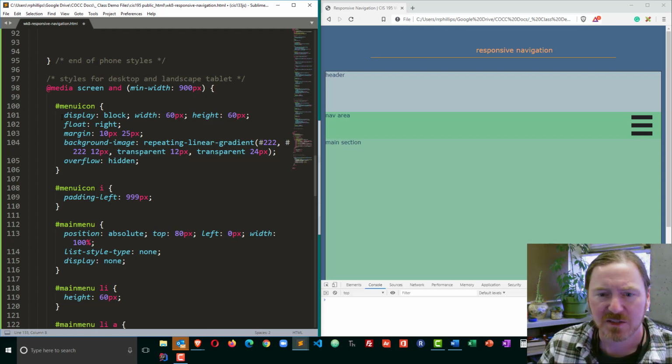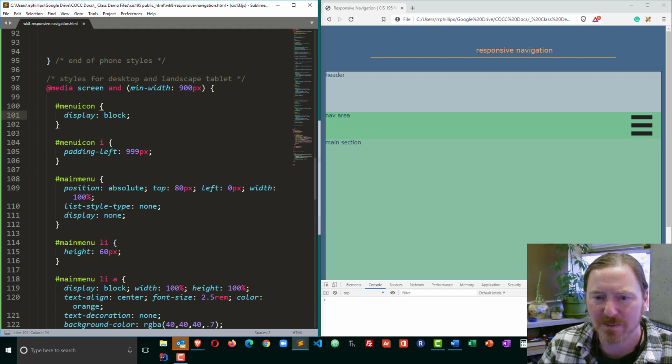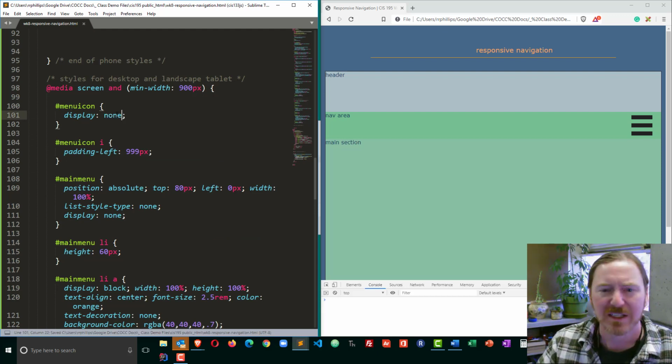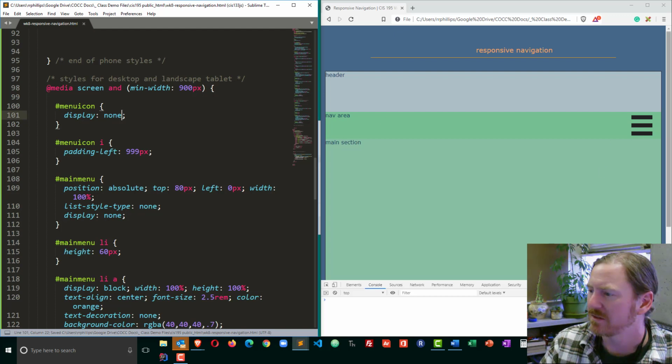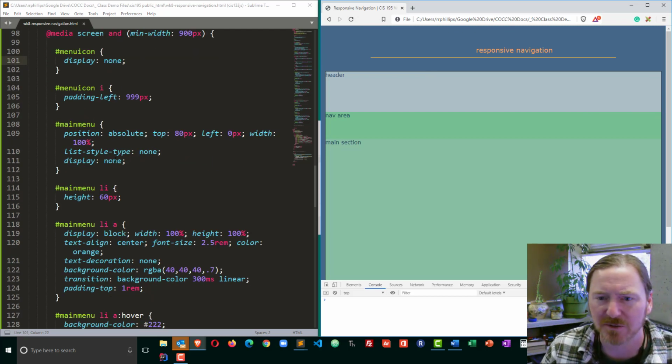So let's see. For instance, the menu icon, I'm not really changing anything about this. The only thing that I am going to do is change the display. I'm keeping the width and the height and the float, all that stuff doesn't matter. What I am going to do is display none. Control S to save, and I'm going to see what happens here. Watch this hamburger icon. I refresh, goes away. Perfect. So that's what I want to do there.